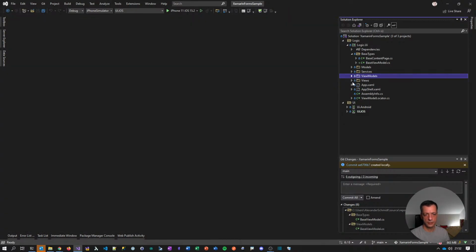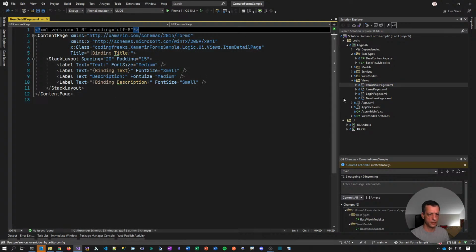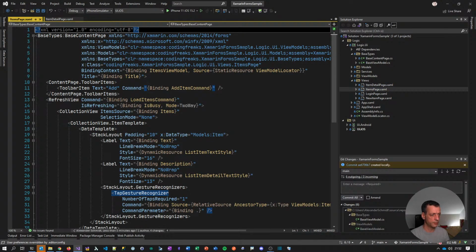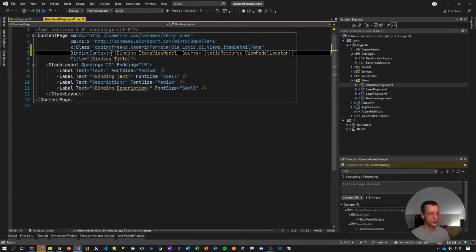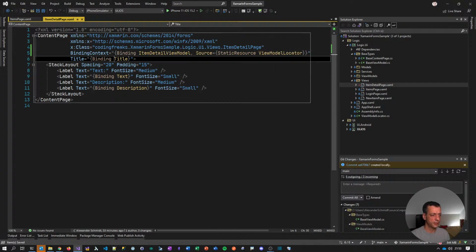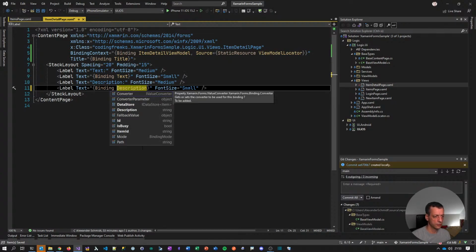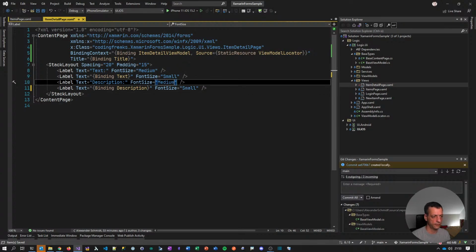Now let's go to the views and see what we can do. First of all, let's copy the binding context from here. The details page is the same, and it should be not the ItemsViewModel, but the ItemDetailViewModel. With that in place, it should understand the binding, and this should be true. Yeah, binding description. It knows what a description is, what a text is, everything. So it works like a charm. Okay, same.